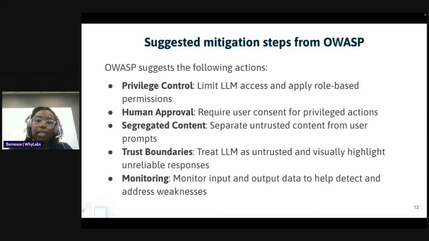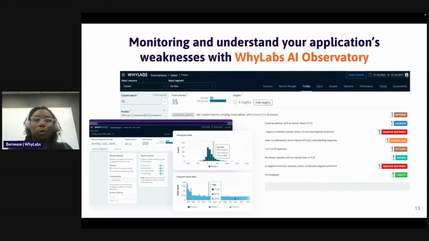So we want to treat the LLM as untrusted and visually highlight unreliable responses. And then finally, monitoring. So monitor input and output data to help detect and address weaknesses. So these are the 5 suggested mitigation steps from OWASP. As you might guess, we actually do multiple at YLabs, but monitoring is a very big part of what we do here, especially in the early prevention case. And we'll talk about maybe our more active case when we get to identifying and detection.